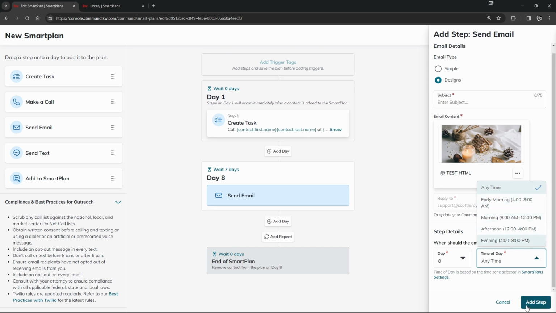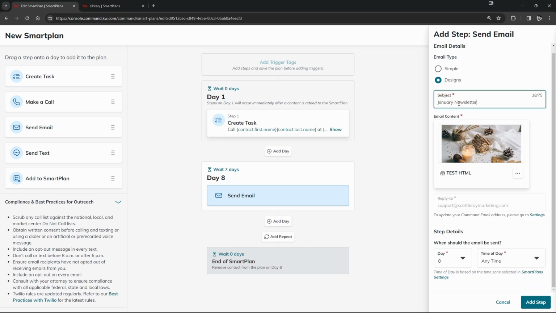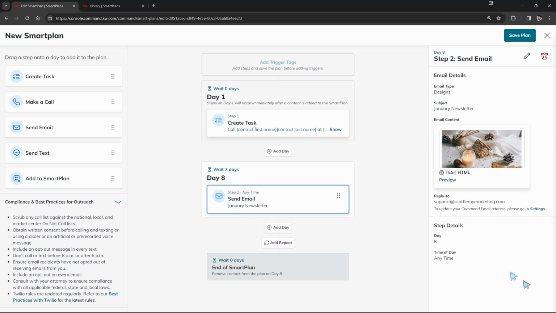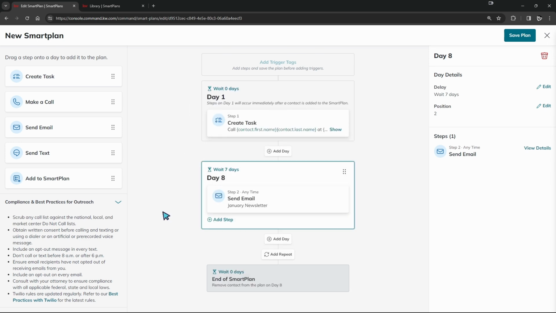We're going to click on Add Step. We're going to leave this at any time right here. Again, we'll have to enter in our subject title here. So I'll just type in January newsletter. And within our January newsletter, we'll go ahead and add our step here. And again, keep in mind, once you start building out our days here, we can adjust them accordingly right here as well.